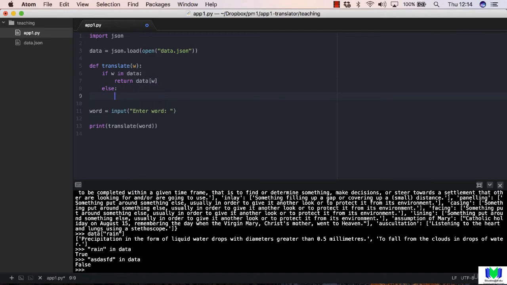Else, return the word doesn't exist, please double check it. So when this is false, then else is executed. The expression under else is executed, and this is not executed. As you see, this is quite readable, very human readable. This is one of the great features of Python, actually.